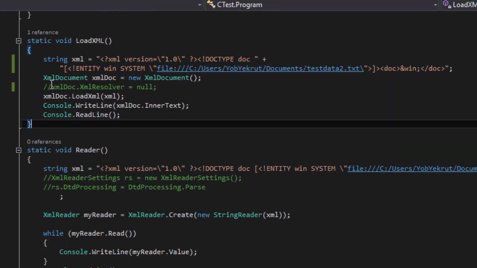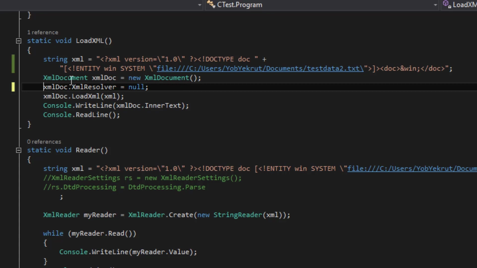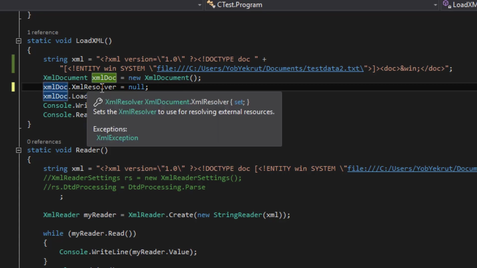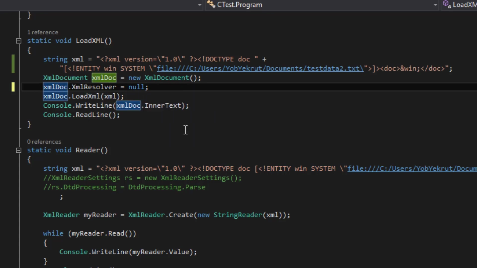Now let's look at what happens when we uncomment the XmlResolver. Now we're going to set it to null. Remember, by default, the XmlResolver is set to a URI resolver. Here we're going to say, nope, we're going to set this to null on the XmlDocument, basically telling it don't parse any XML entities that exist within our file.